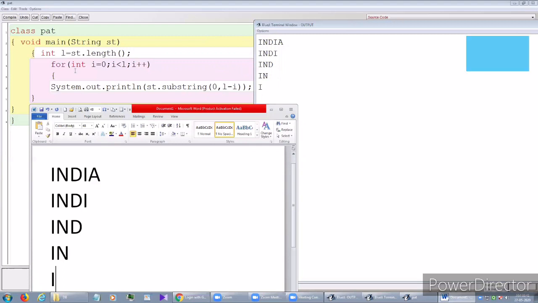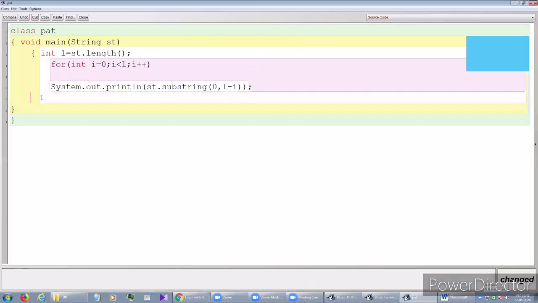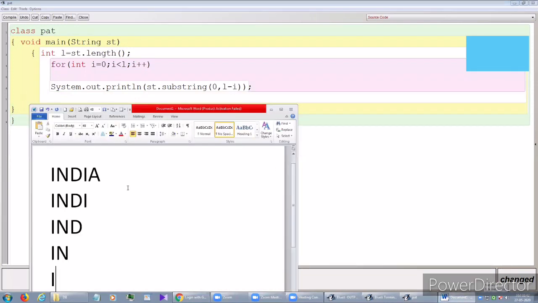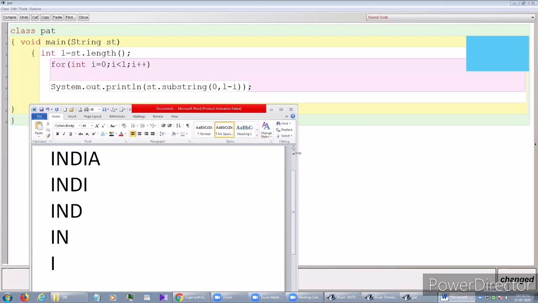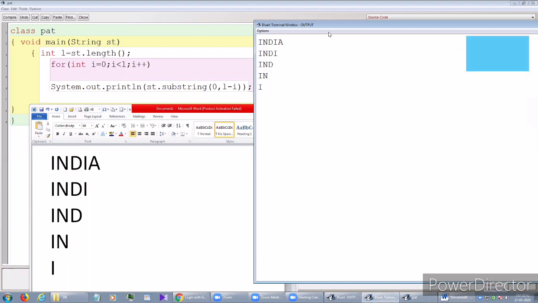We don't need a nested loop. With the help of a single loop we can do it, and we don't need this block as well, because after the loop, a single statement is here. So this is the question. Question is India. And this one is the output also.